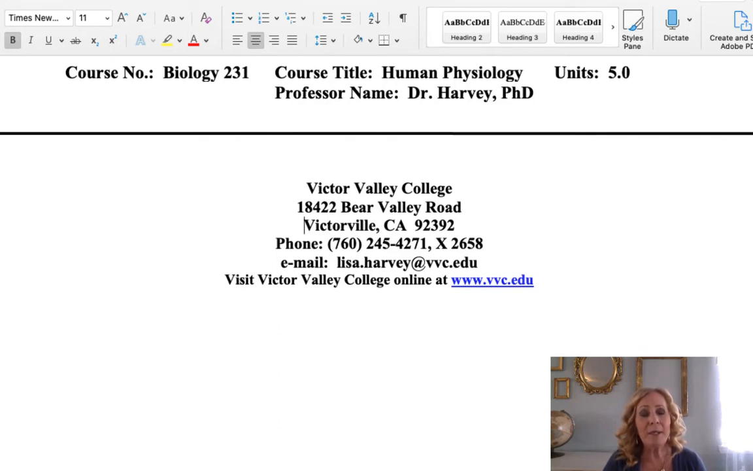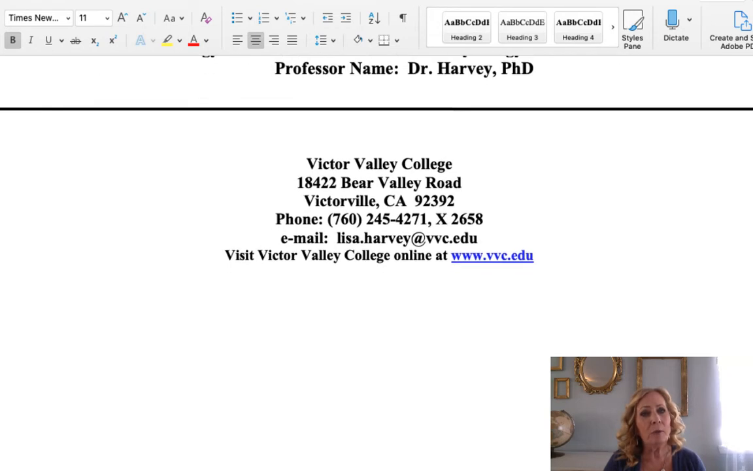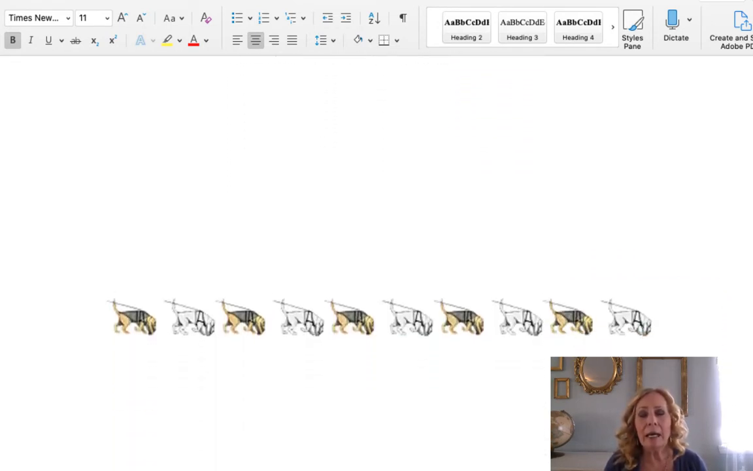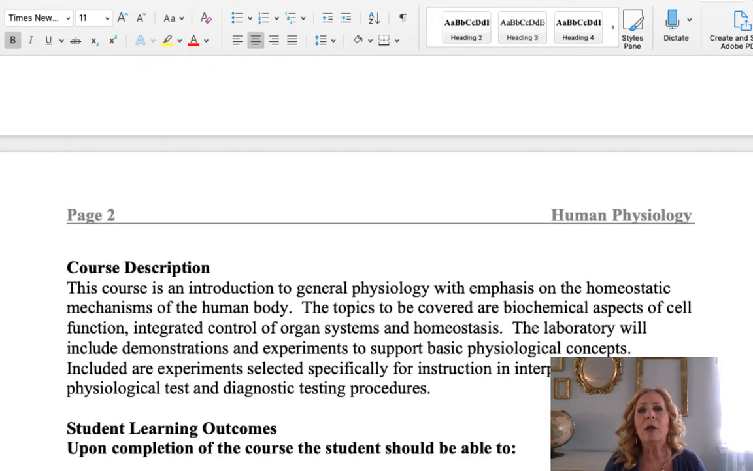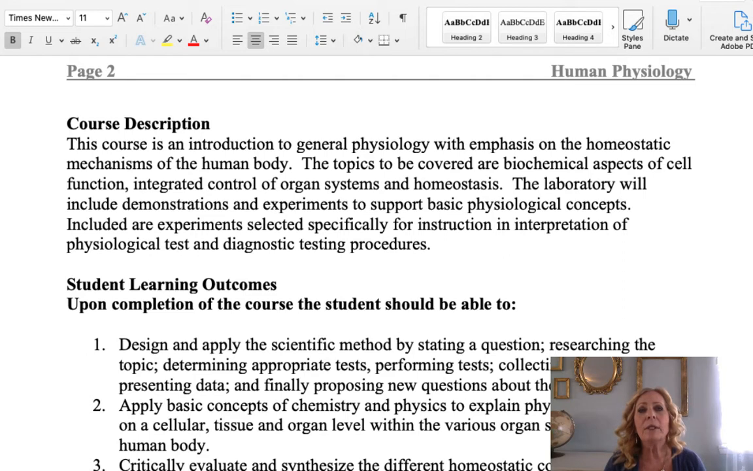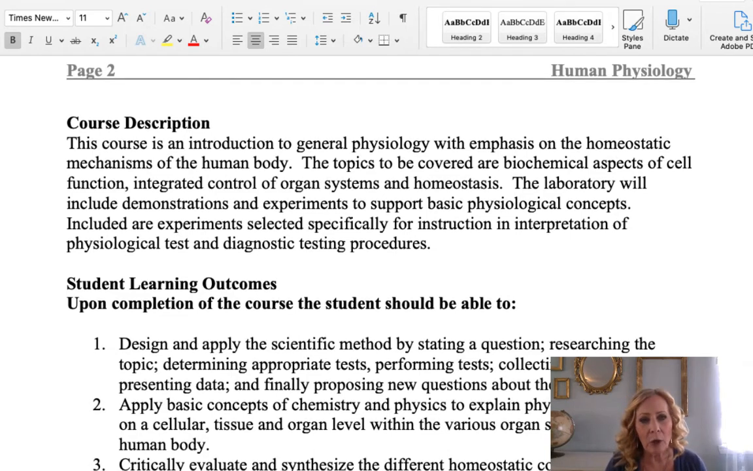Now, as you go to the second page, you will be able to read the course description, and of course this is a course that introduces you to the concepts of physiology, which of course we'll start talking about today in lecture. And then you can also read the student learning outcomes. These are all about the things that you're supposed to know by the time the class is over.